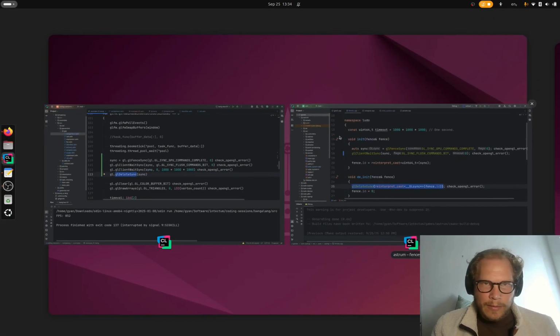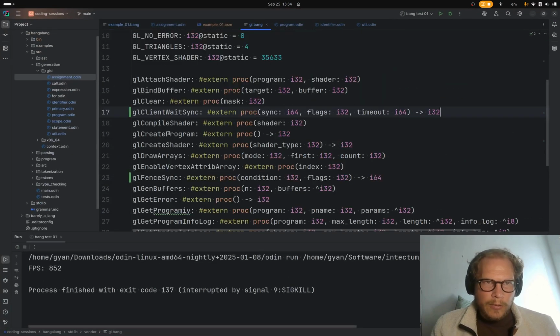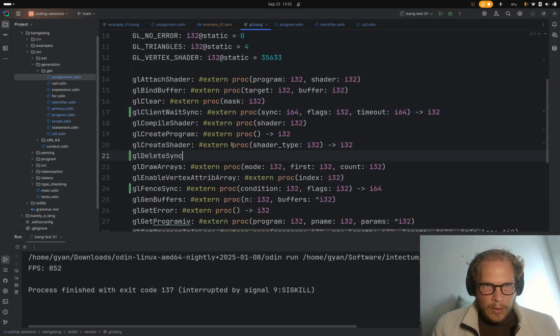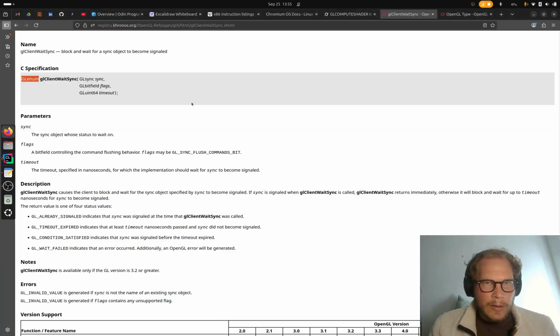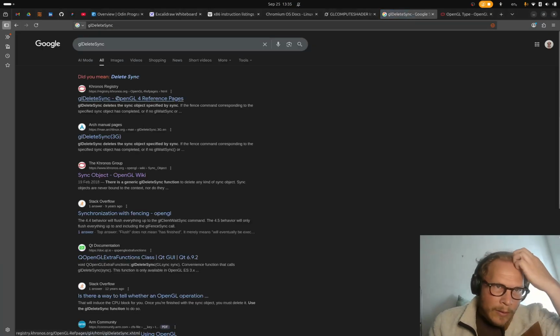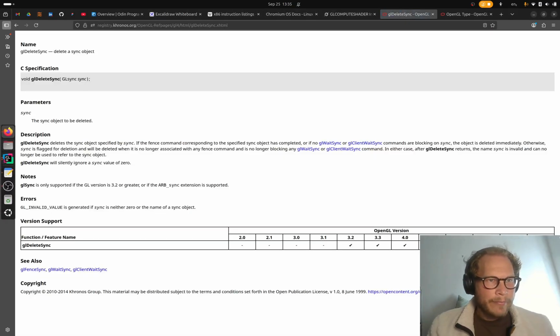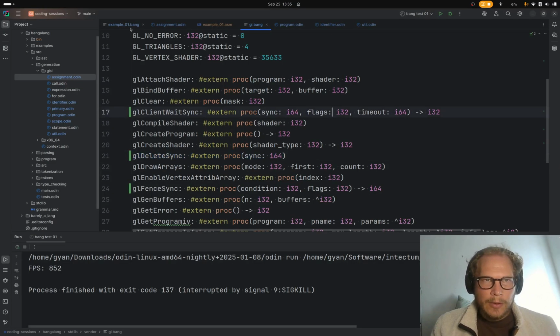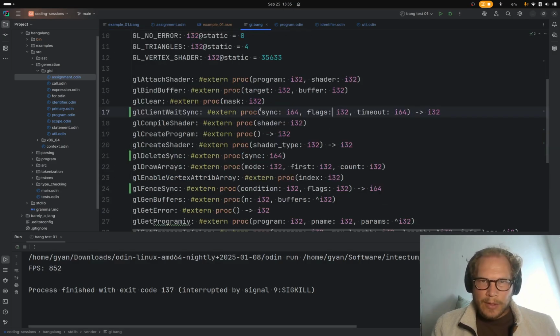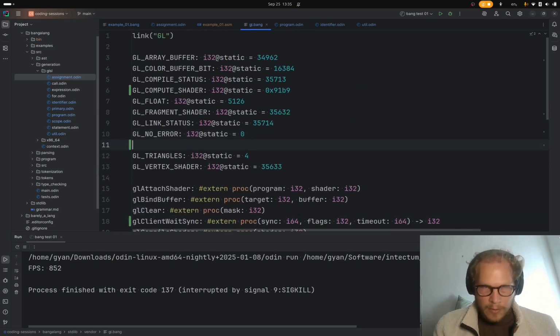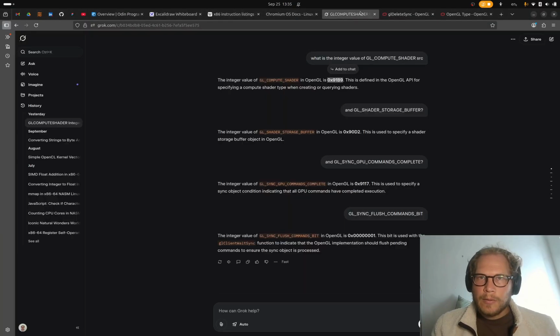glDeleteSync, which I assume just takes a sync. Let's see. Yeah, that's basically it. Okay, so those are declared. Now we need these two constants, GL_SYNC_GPU_COMMANDS_COMPLETE, which I also searched here.